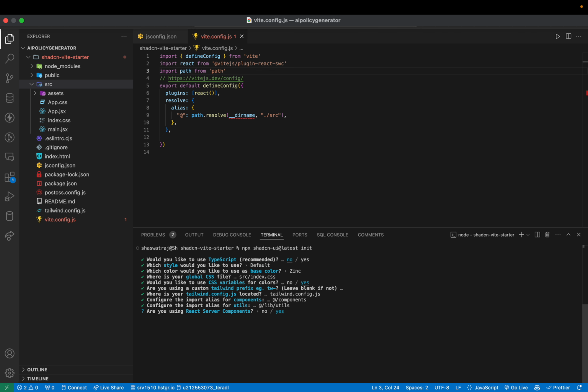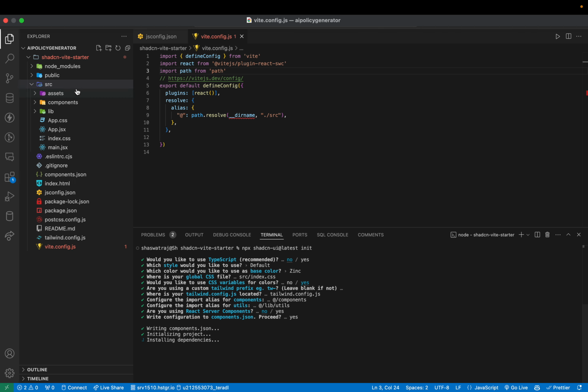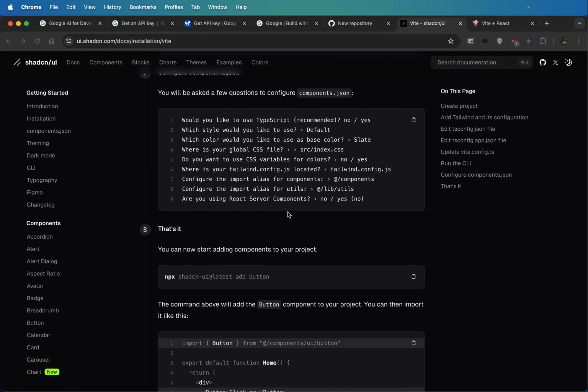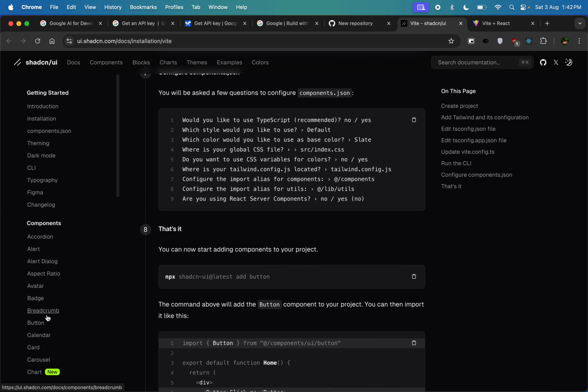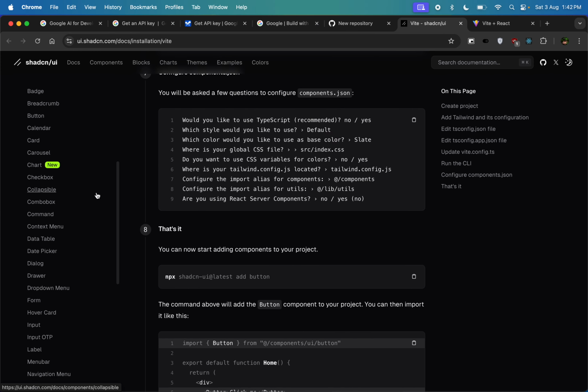Components folder, lib utils, yes, and we don't want to change this, and I recommend you don't change this unless you have a components folder in your previous project. If you are initializing it in your previous project, it will overwrite. Then you can use this option to change the folder names, and we are not using server components, and click enter. All the dependencies will be installed.